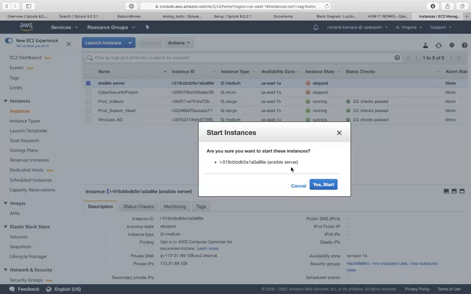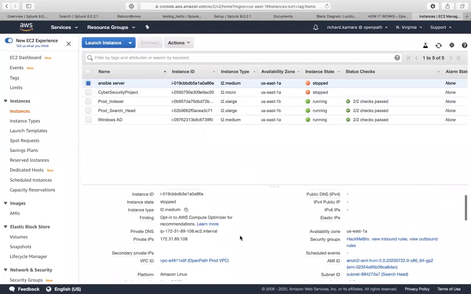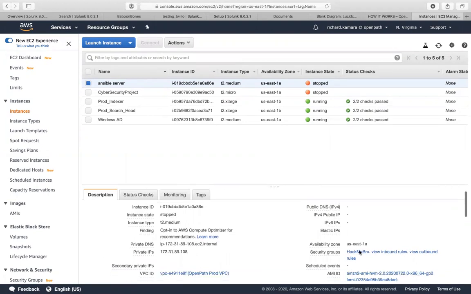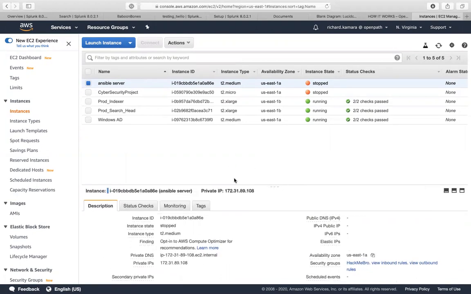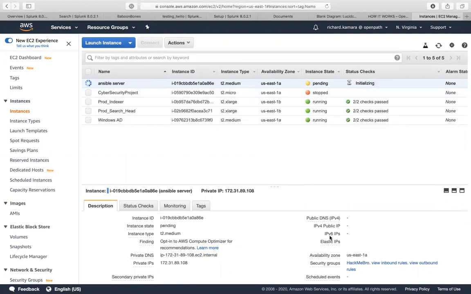And then let's start this instance. So we should hopefully see this instance connect. It should be called, it's either going to connect by the IP or the DNS name. It just starts up. So let's refresh this. Pending. All right, so it should be connecting shortly.